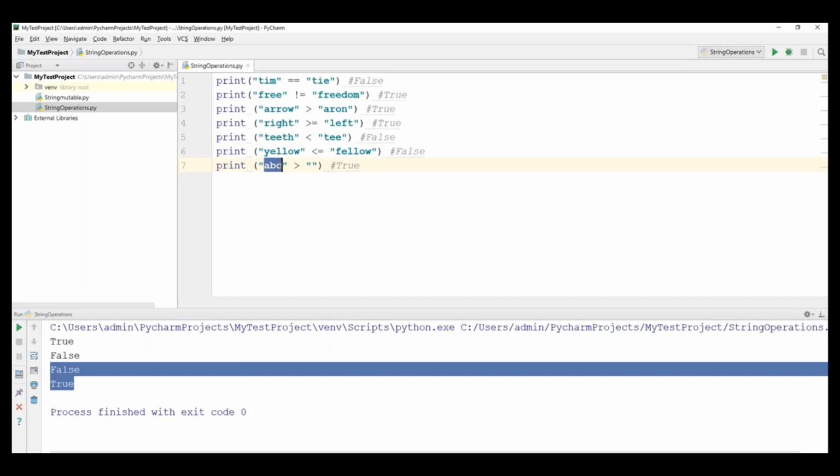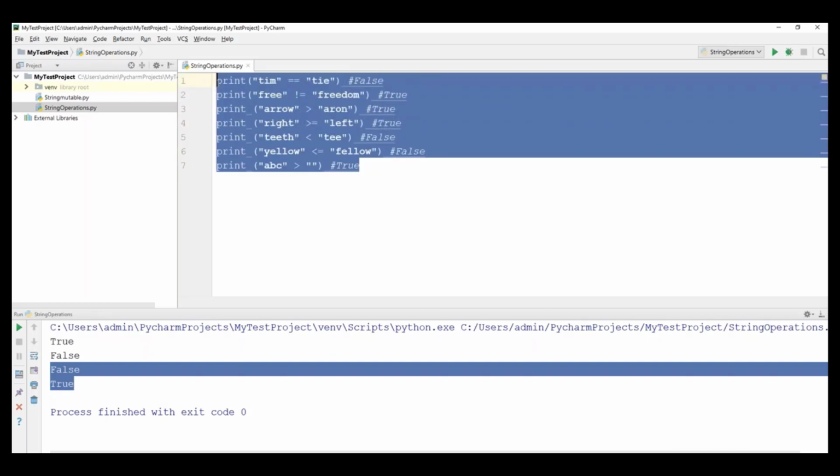And finally, ABC is compared with the empty string. Empty means nothing. ABC has some characters, which means they have some ASCII code, so that number is obviously greater than this one. So it returns true. Like this, we can use comparison operators in strings.